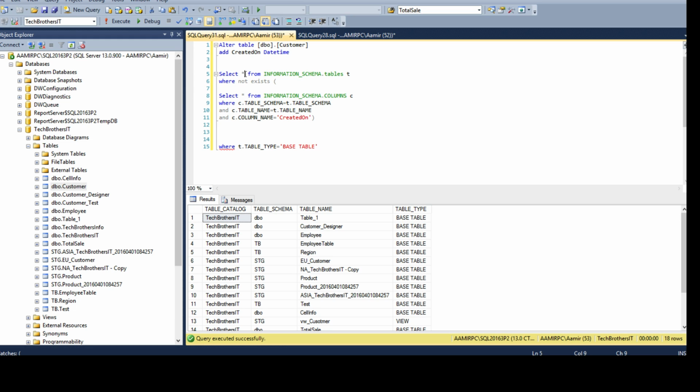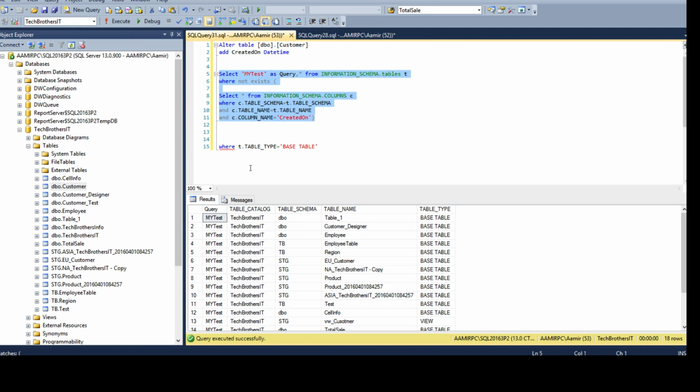Now you see that I have select asterisk. Before the asterisk I can type a static string, let's say 'my test', followed by a comma. You are adding this static value or string to the same query, so it is going to repeat for the number of rows your query returns. If I run this one, it repeats for everything.